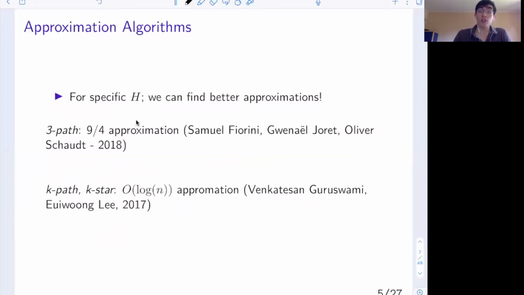For certain H, however, we can find better approximations. For example, one problem that has been studied a lot is the H-hitting problem for the three-path. A recent result in 2018 showed that we have access to a 9/4 approximation instead of the trivial 3 approximation. More generally, for k-paths and k-stars, a result by Guruswami and Lee in 2017 showed that we have a log of k approximation, of course, not log of n. That's a small typo here.